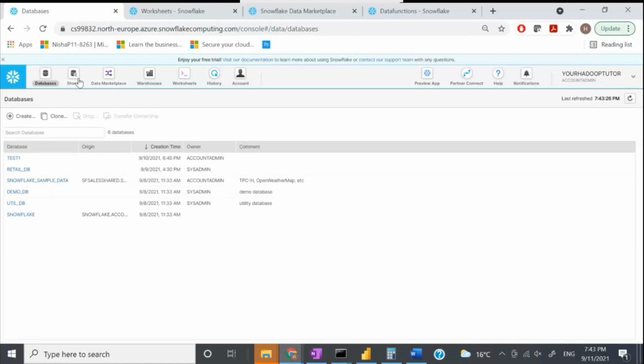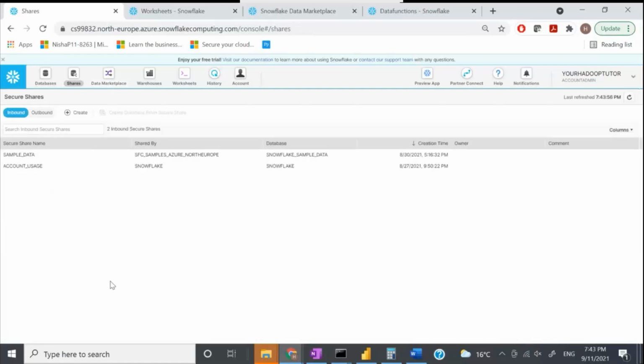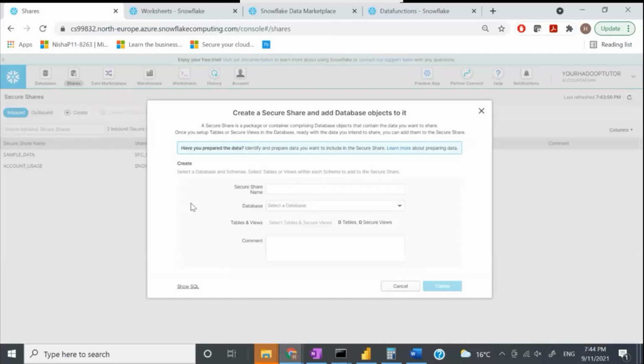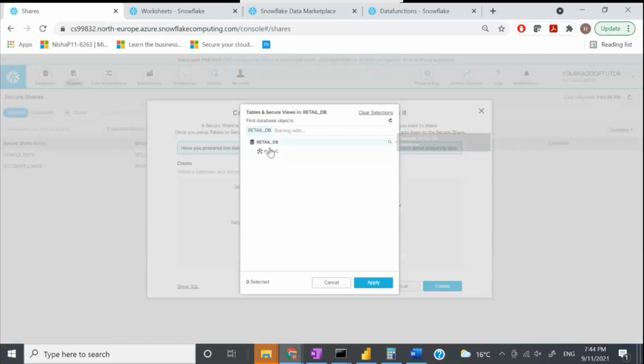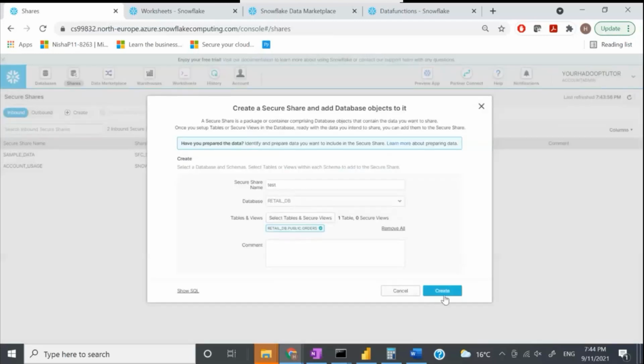Now coming to the share tab here. I was telling you guys that Snowflake data sharing is super easy. Snowflake says that you can share whatever data you have with different parties in the organization using data shares. The shares can be inbound and outbound, and you can create a new share as well. You can create a new share test, select the database. Let's say I want to select the new retail DB, select tables. Let's say I only want public and the audit table, and then create it.